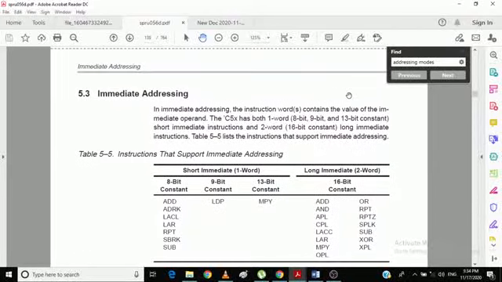So the next one is the immediate addressing mode. There are two types of immediate addressing modes. One is the long immediate addressing mode, and the other is the short immediate addressing mode.